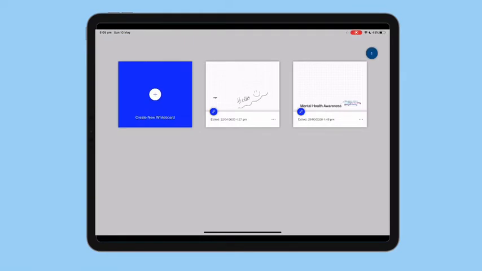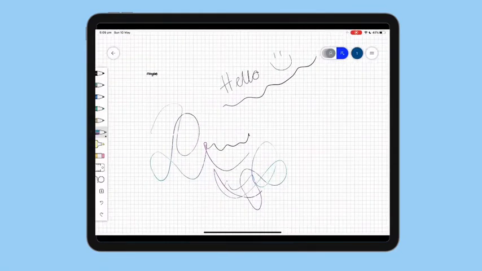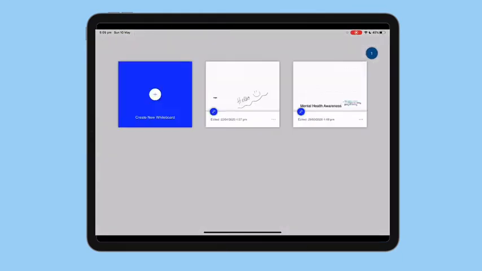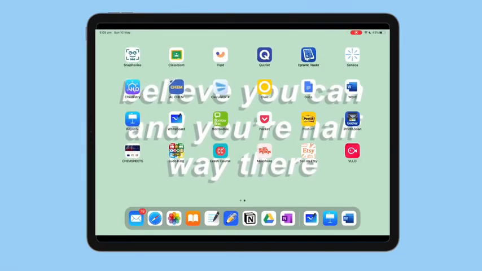Whiteboard is another Microsoft app, which is basically just a whiteboard where you can write things. Like here, it's just me doodling. But yeah, I don't really use it. I haven't really figured out a use for it yet.